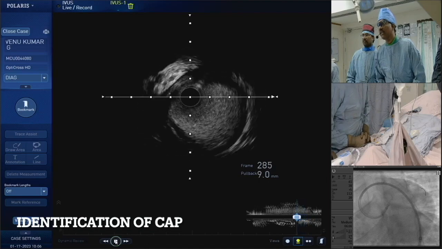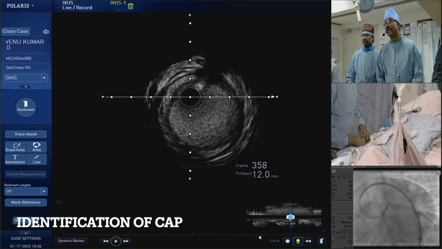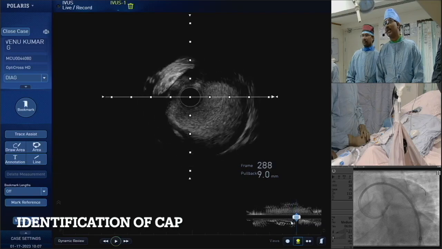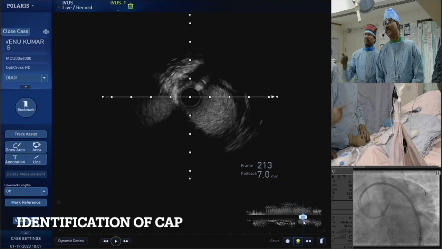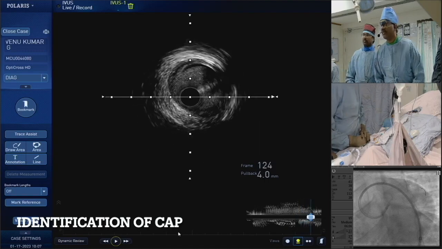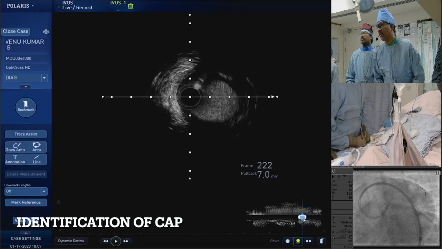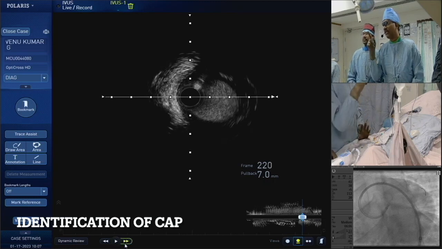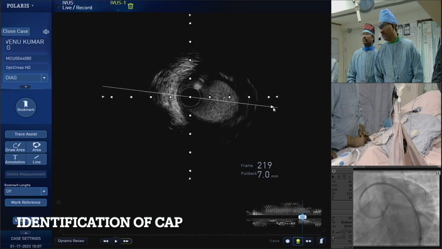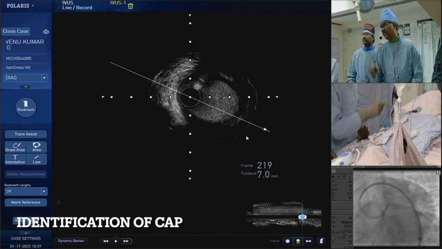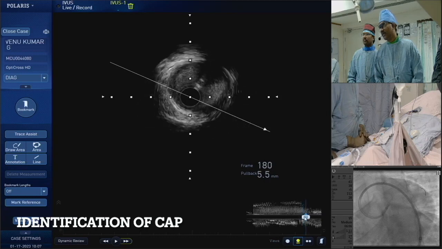So there is something at 3 o'clock actually. Just go back. You just keep watching at 3 o'clock. You can just give a longitudinal rotate. Bring that arrow to 3 o'clock. Now you can see there at 12 o'clock. Just go back a little. Play.